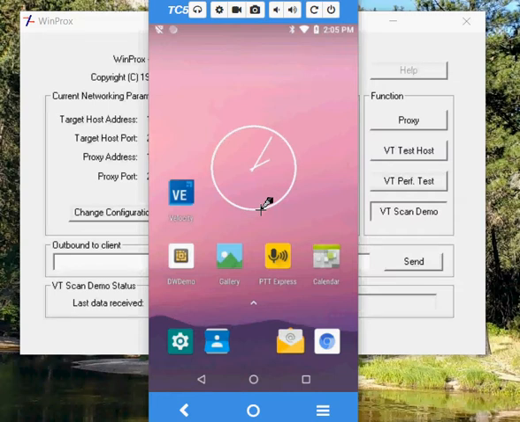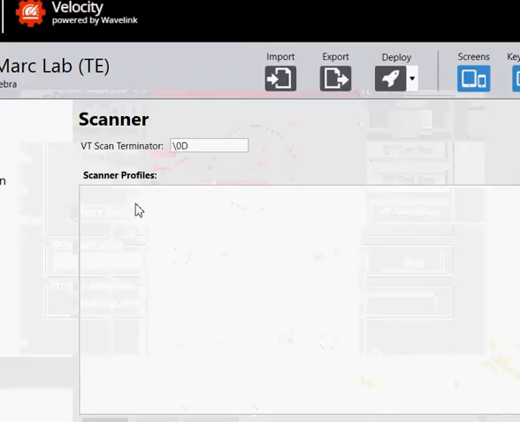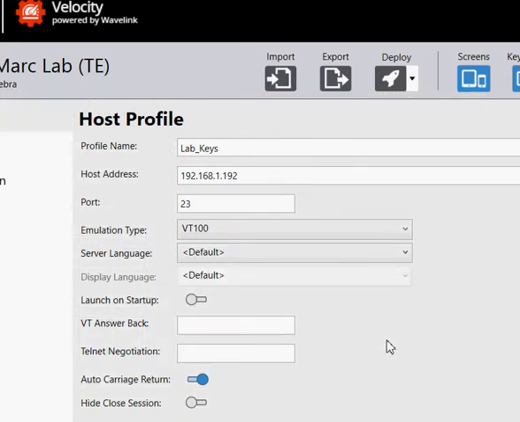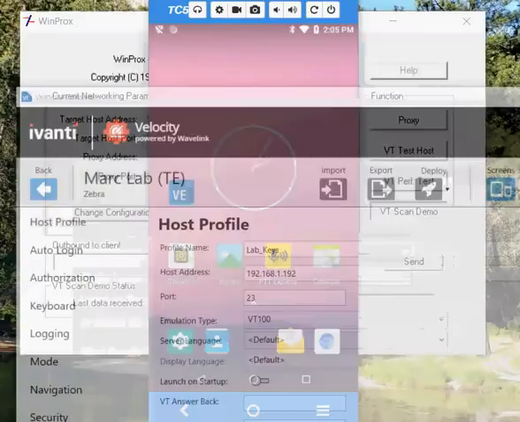Using the Velocity client, we're going to connect for scanning the RS6000 to the TC51. This device is running Oreo, non-GMS. And currently, if you look at the Velocity configuration, we do not have a scanner profile and just have some basic configurations. And that has been put on the device and installed.